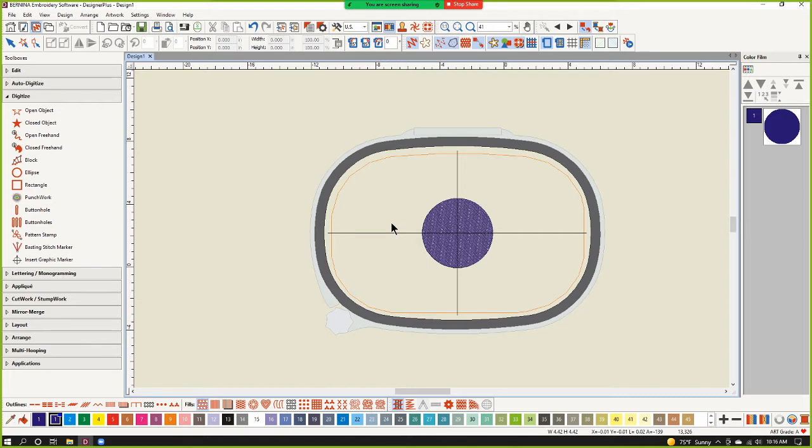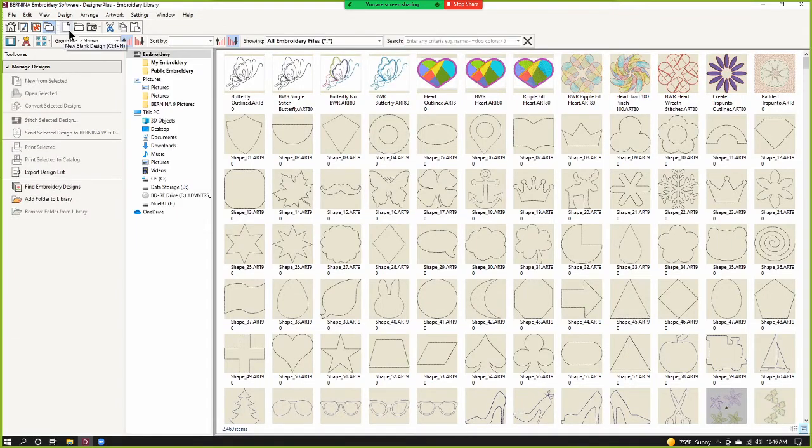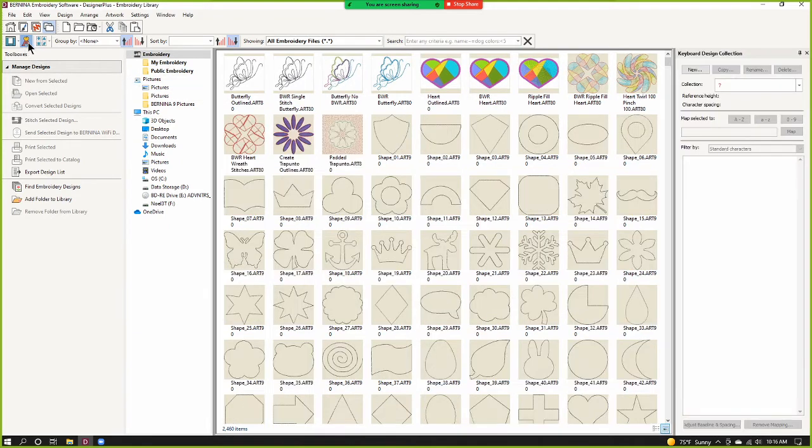But those are the kind of the new things on the workspace. I'm sure there's more, and I'm sure I'm just forgetting them, because I'm quite good at that. I'm going to go over to our embroidery library, because I want to make a new keyboard collection. So that is the A with the little half apple on top. Sometimes I have no idea how they come up with the collections.